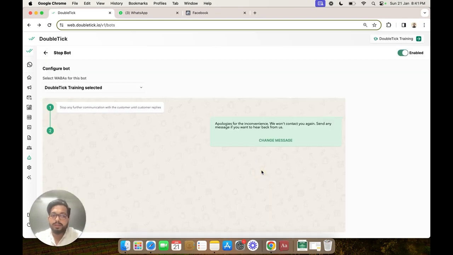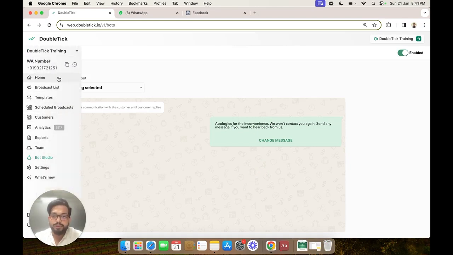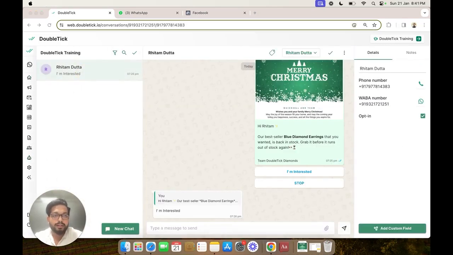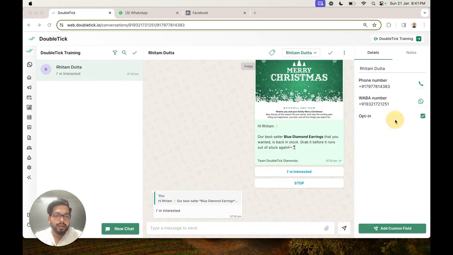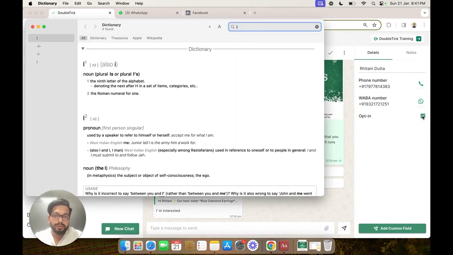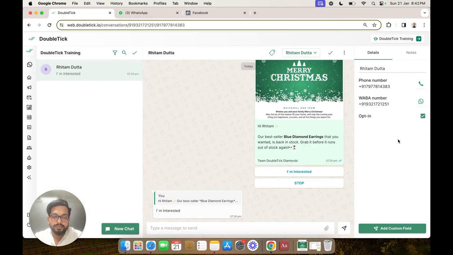Once a customer gets opted out, then if you try to send them a broadcast, the message will not be delivered to them. If you manually want to opt them out, you can go to the chat and on the right-hand side panel, you would be able to manually opt in or opt out your customer.